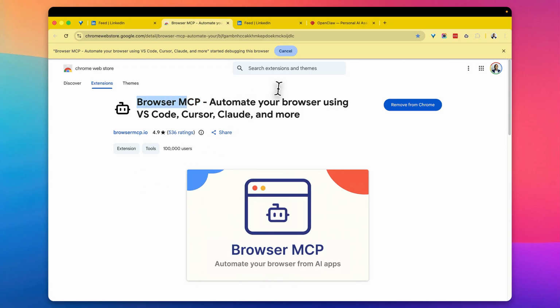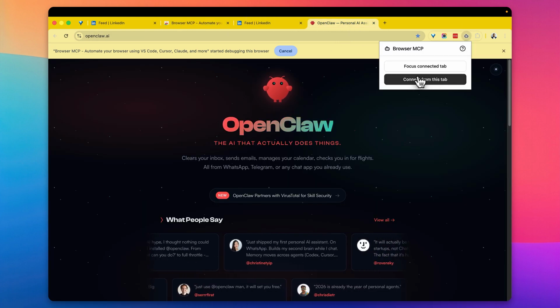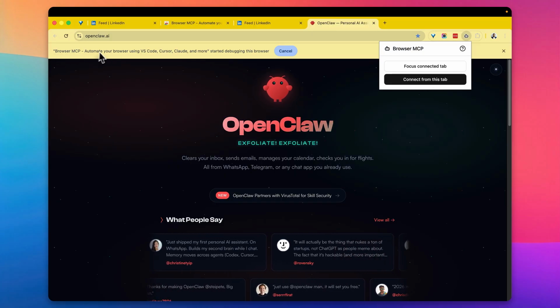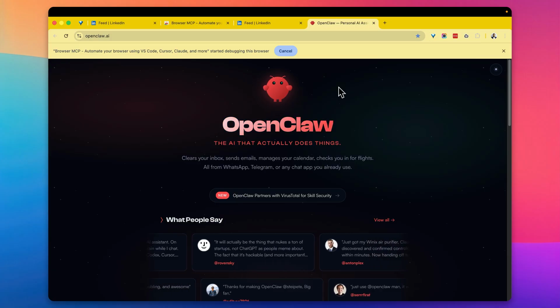Now give this extension. Once you have the extension, it's again very simple. You're going to come in to that extension, click, just make sure you connect. I think I already connected. So you can see it says browser MCP, automate your browsing experience. And that is that. That is all you need.